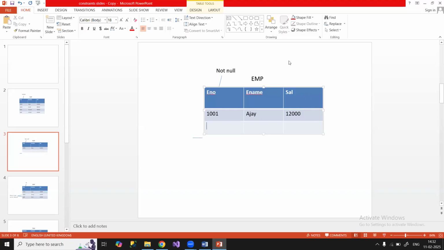Here you can see the EMP table, with employee number, employee name, and salary. Let us say while creating the table, we apply constraints. Constraints will work while adding records and while updating records also. Students, while creating the table you can apply constraints. On an existing table also we can apply constraints.